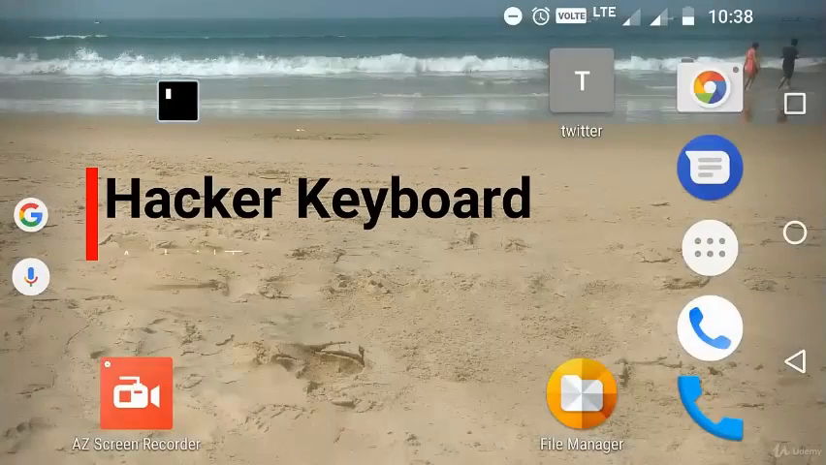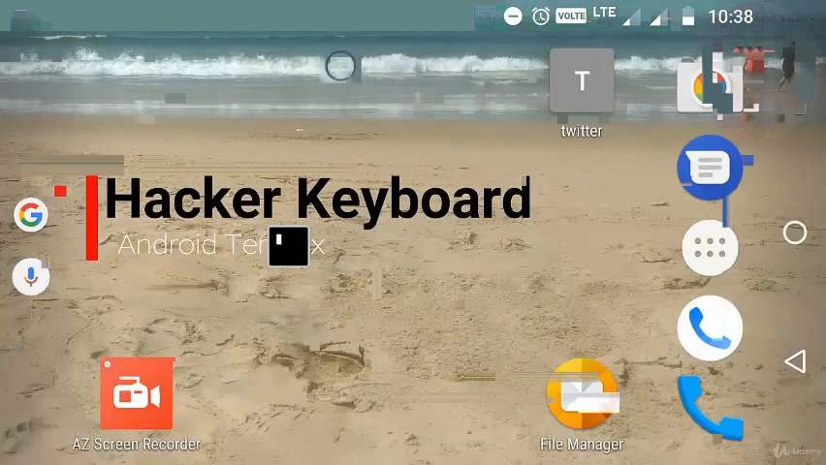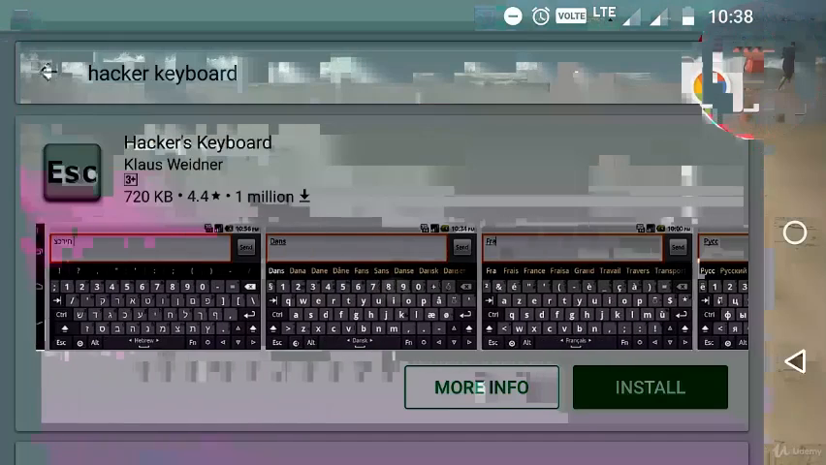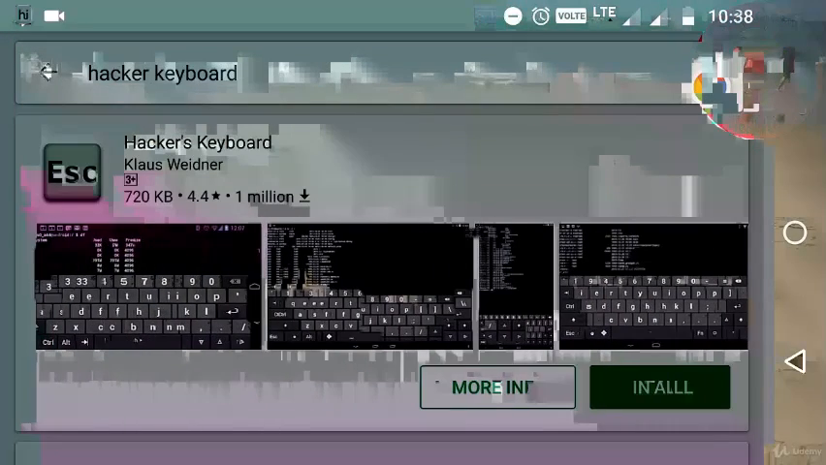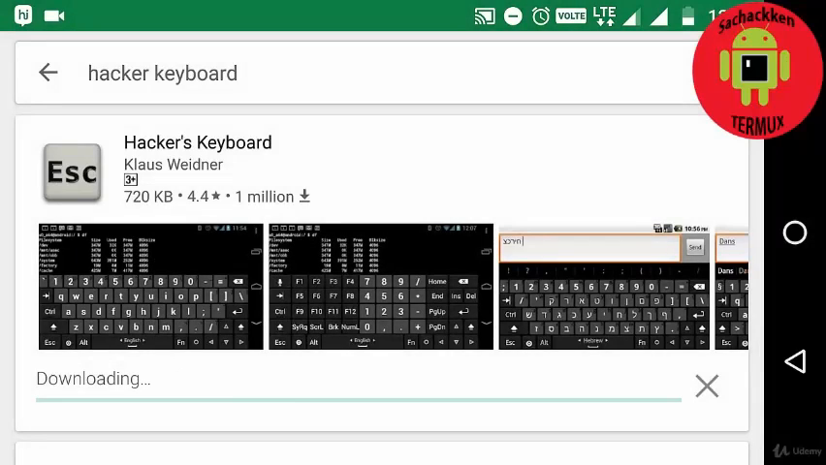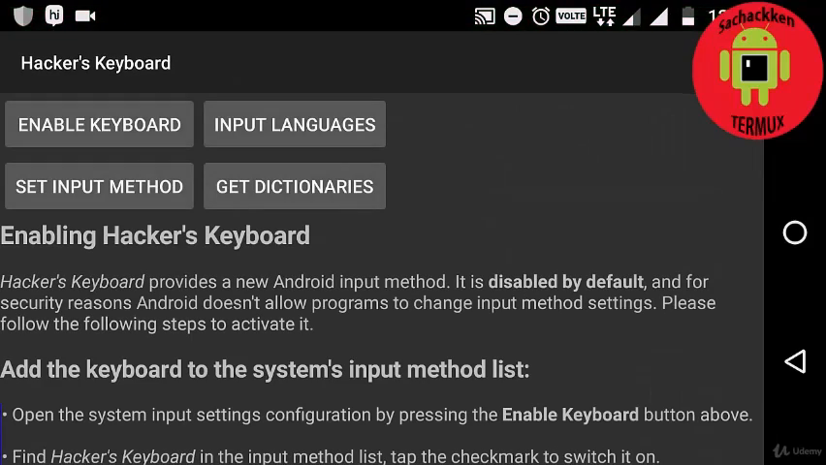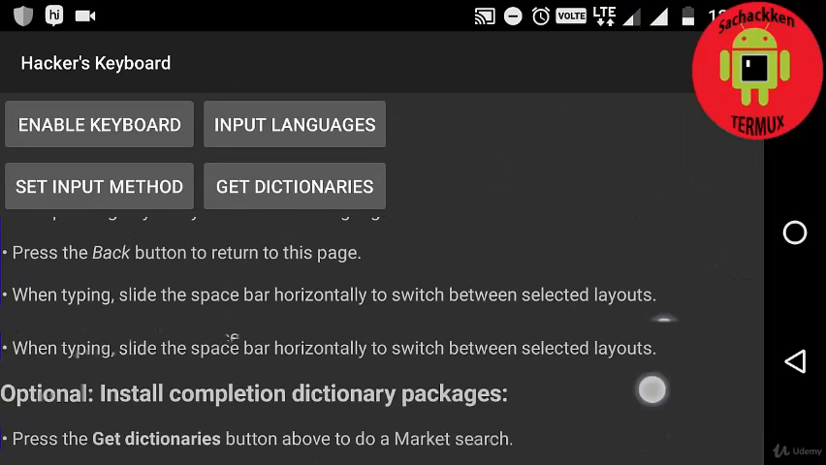In this video, you are going to see how to install the hacker keyboard. Type hacker keyboard. Here you can see the hacker keyboard application. And next, clicking on install. Okay, now the hacker's keyboard has been installed. I'm going to click on open. Here you can see the information about the hacker's keyboard.